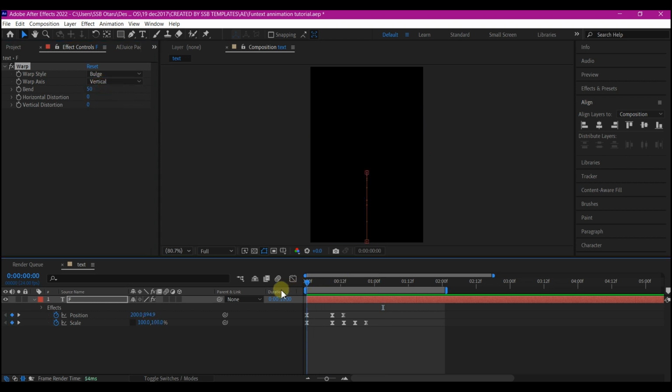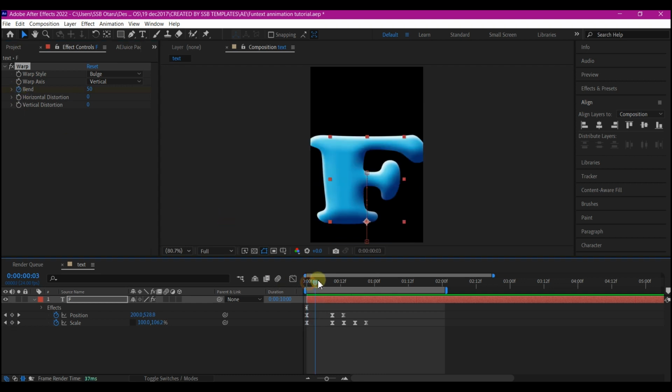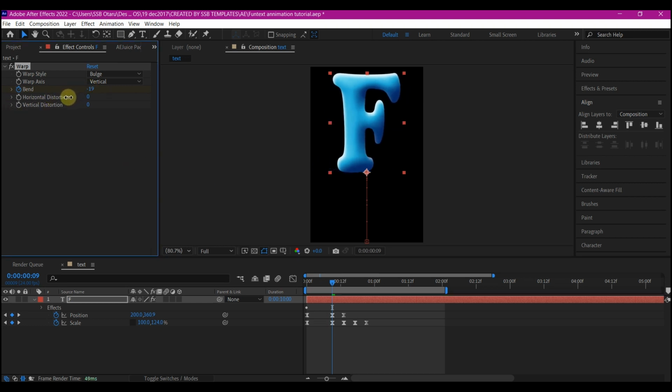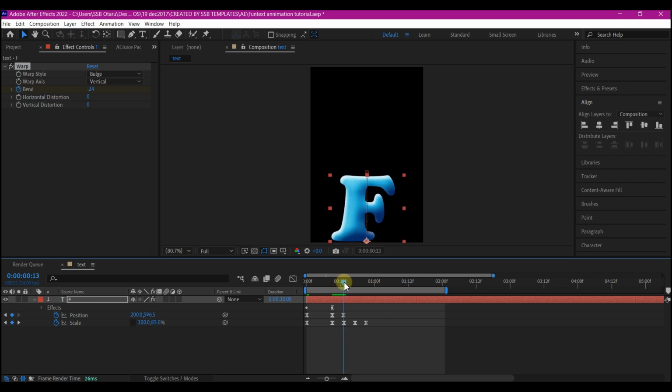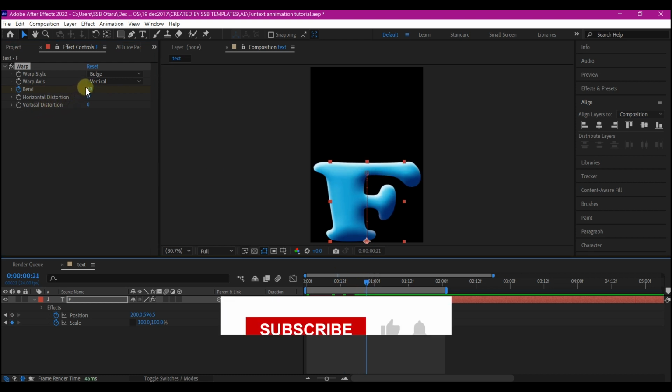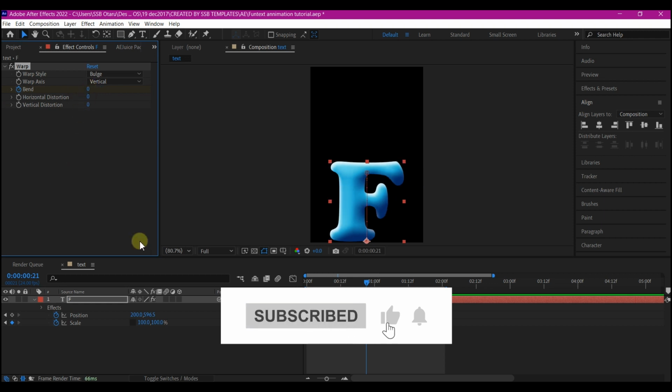Now we're going to move to 0 and set a keyframe for the bend. Then we're going to move to where it lifts up right there and reduce this until it is very slim like this. Minus 24 is okay, that is negative 24. So when it hits the floor, we're going to change this to 23. Let's see. At this point, we set the bend to 0. Hit U on your keyboard to reveal the keyframes and then easy ease.